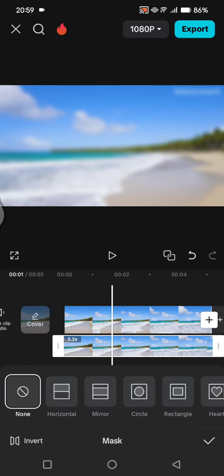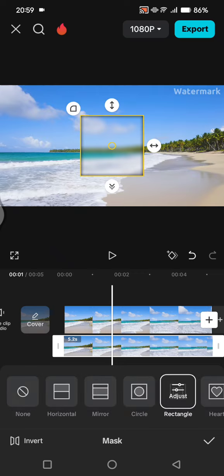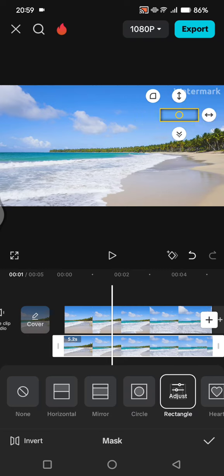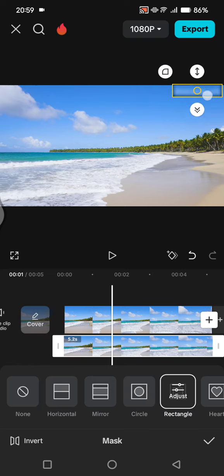Then here I'm going to just use the rectangle one and adjust the position on the watermark, and also don't forget to adjust the size just like this.